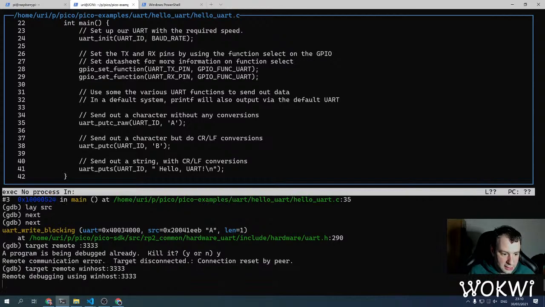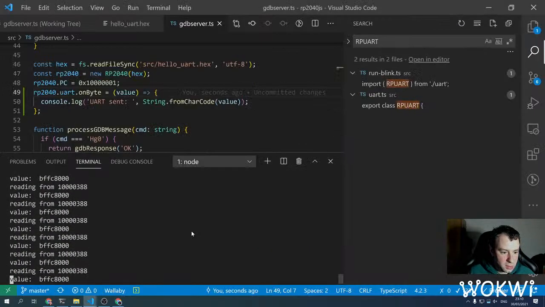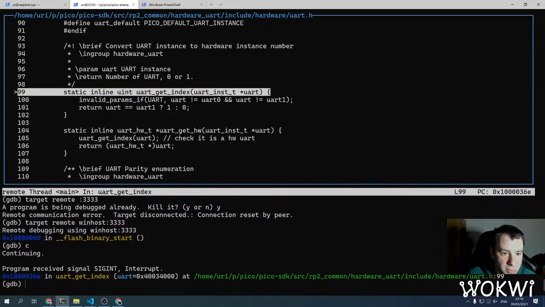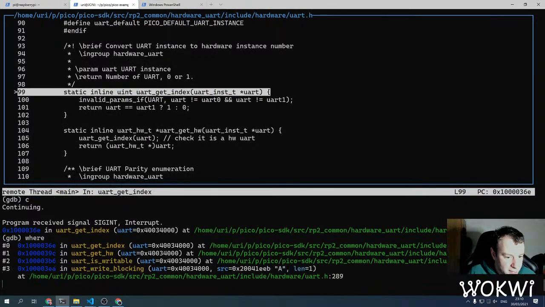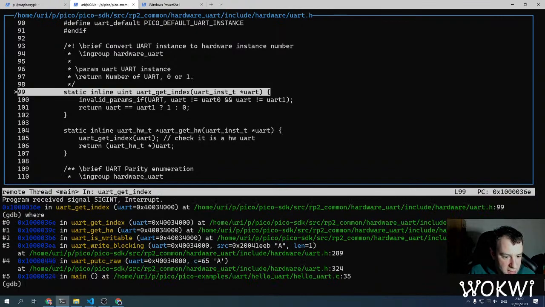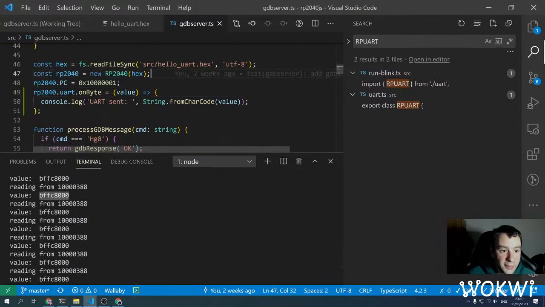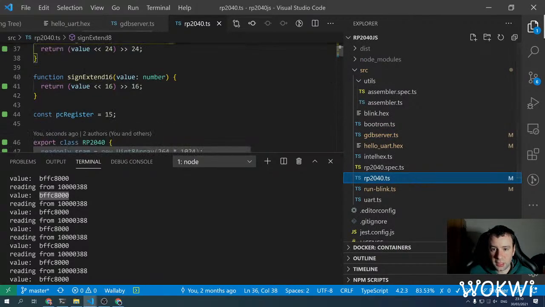WinHost. Yep, continue. Where are we? Why don't we get any output? What did I miss this time? It seems like in the same place, UART is writable. Reading from this value that. What is this? Anyway, now we should. Did I forget to save some file or something like that?